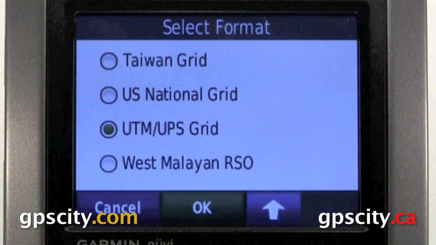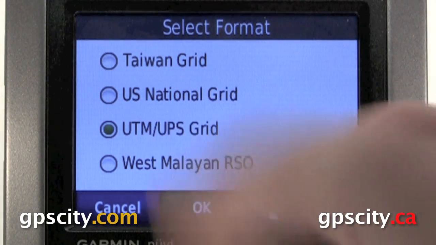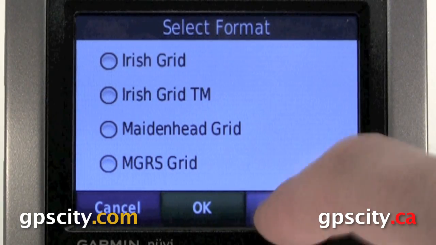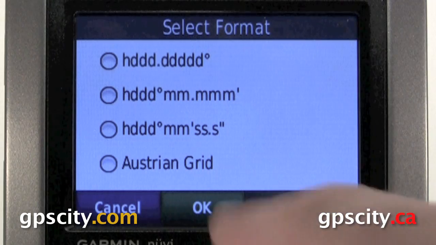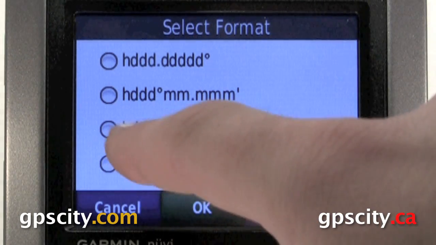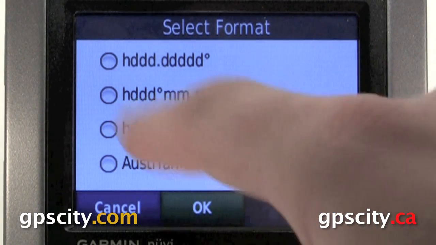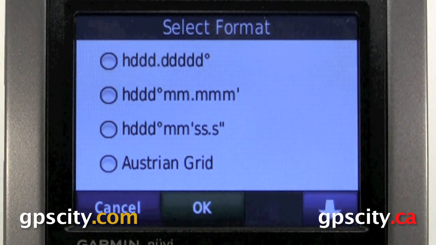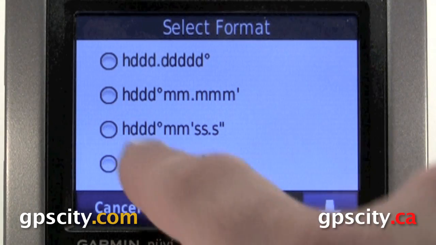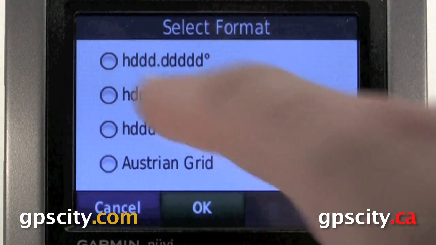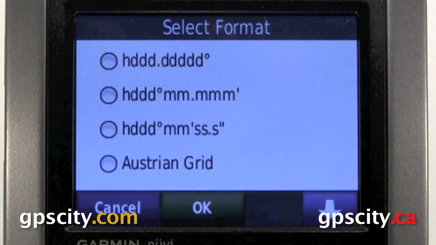So if you're in the military, you want to use NGRS. If you're using a paper hiking map, usually those are in UTM. So you'll have UTM selected, or for all other uses, it's usually best to use latitude, longitude. And lat long is identified right here by HDDDMMSS or HDDDD. And what that stands for is hemisphere decimals, hemisphere decimal minutes, and then hemisphere decimal minutes seconds. I prefer the top, hemisphere decimals. Then you don't have to do any conversions.